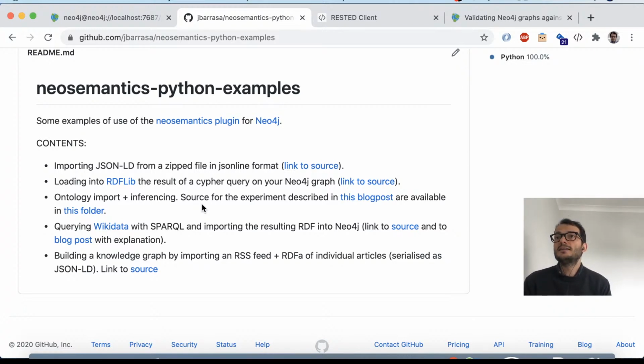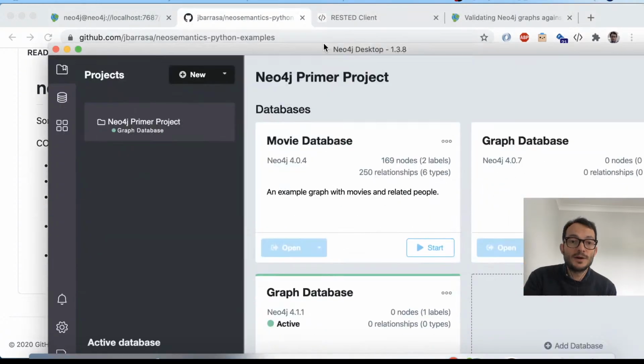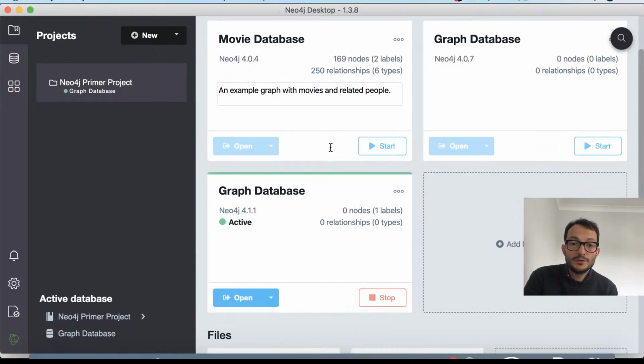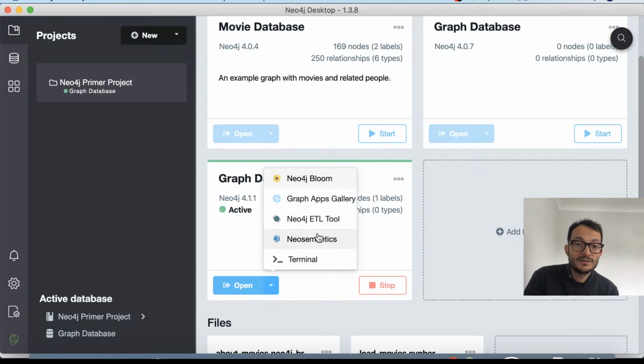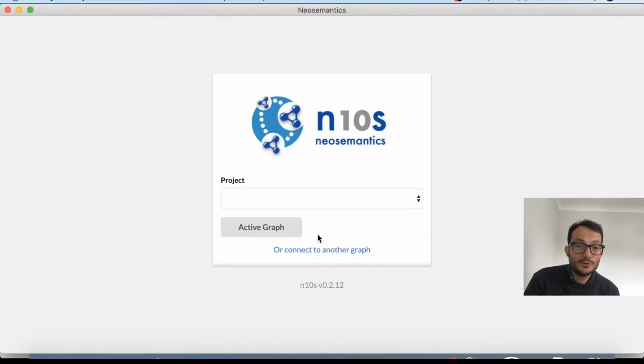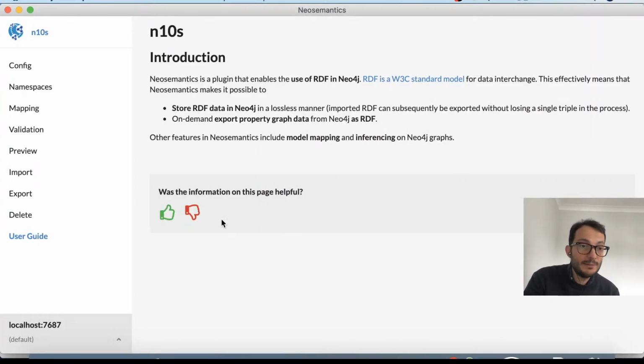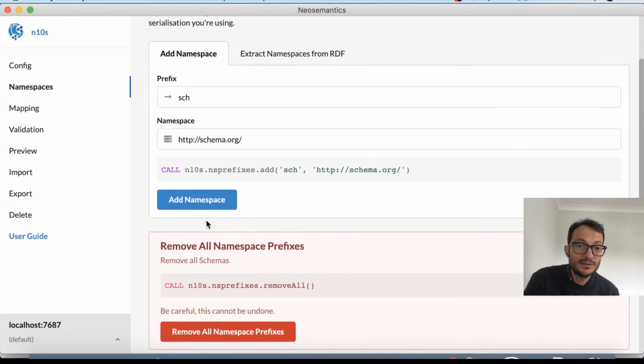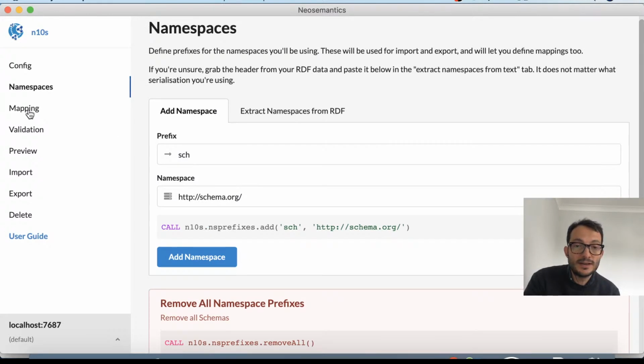Oh yeah, I didn't mention there is a graph app today. All the session was based on me writing code in the browser, but we have a very cool app. Let me bring it quickly here. So I'm running my Neo4j instance from the browser. One of the things you can do is start the Neosemantics app. This will help you do a lot of the things we've done today. For example, it will help you define namespaces from a nicer UI.